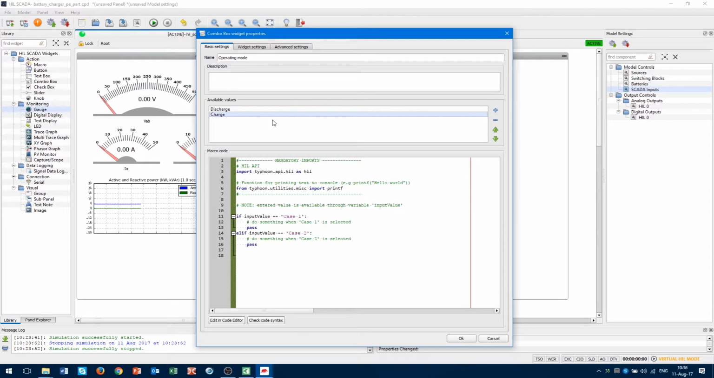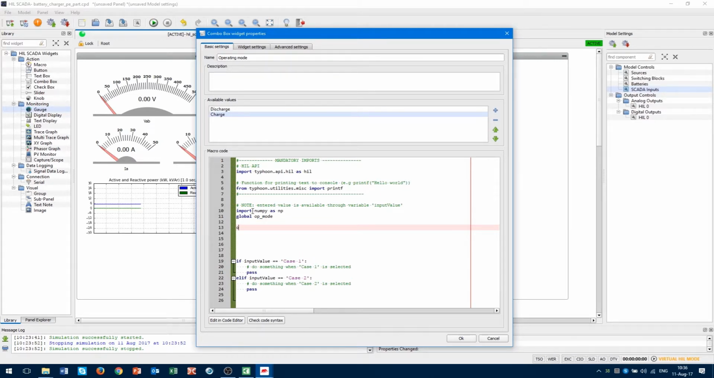Now we are going to change the Python code. Above this code we will have to import the numpy library because we will want to use the square function from numpy library. We will type import numpy as np. Also, since this is the operating mode, we will define the global variable which will be used in this slider. Let's type global OP mode. Operation mode will be equal to the input value. Operating OP mode equals to input value.